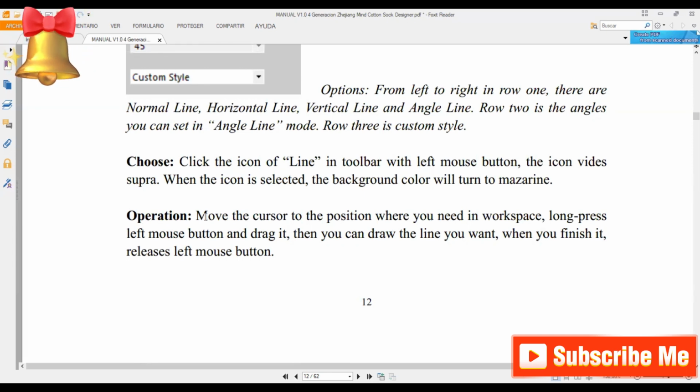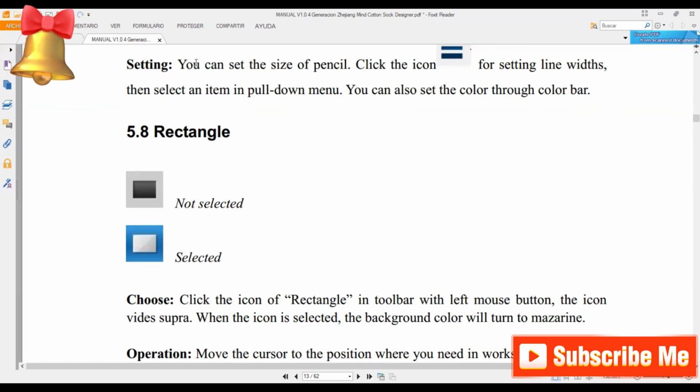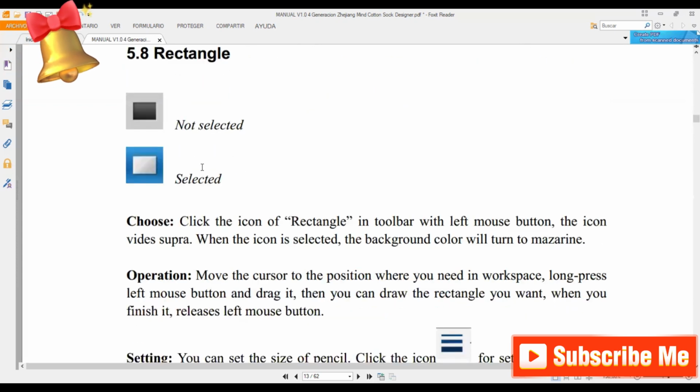Operation. Move the cursor to the position where you need in workspace. Long press left mouse button and drag it. Then you can draw the line you want. When you finish it, release left mouse button. Setting. You can set the size of pencil. Click the icon for setting line widths. Then select an item in pull-down menu. You can also set the color through color bar. 5.8 Rectangle. Not selected.